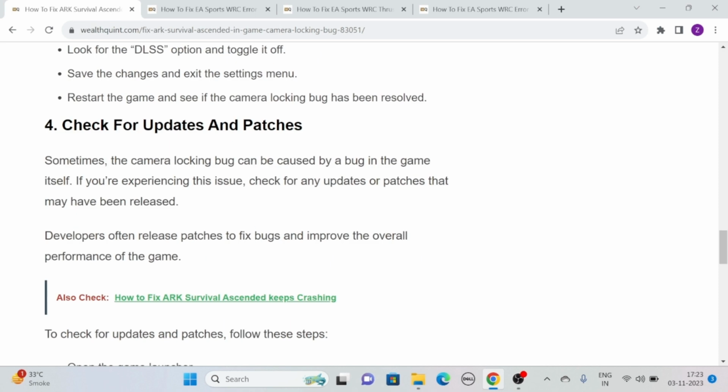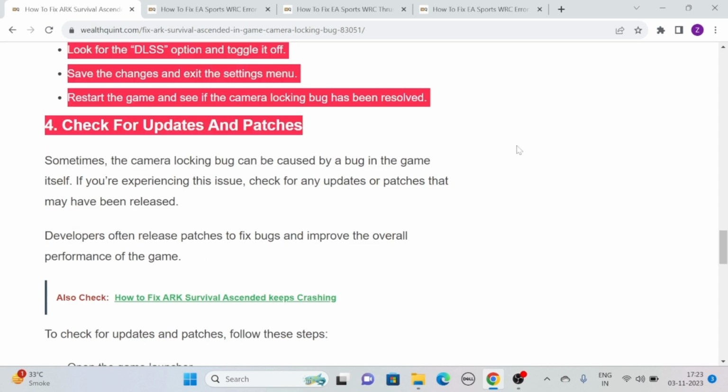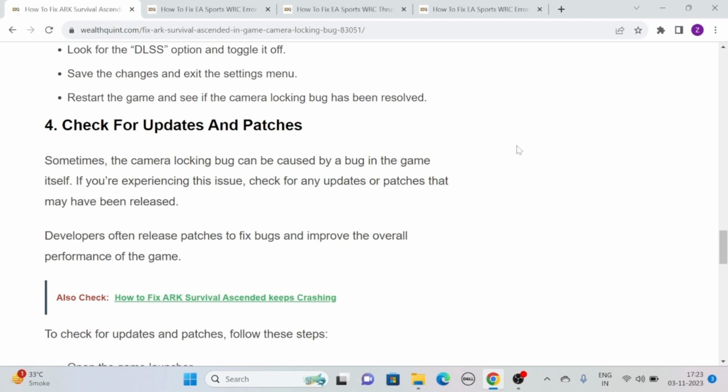Solution 4. Check for updates and patches. Sometimes the camera locking bug can be caused by a bug in the game itself. If you are experiencing this issue, check for any updates or patches that may have been released. Developers often release patches to fix bugs and improve the overall performance of the game.